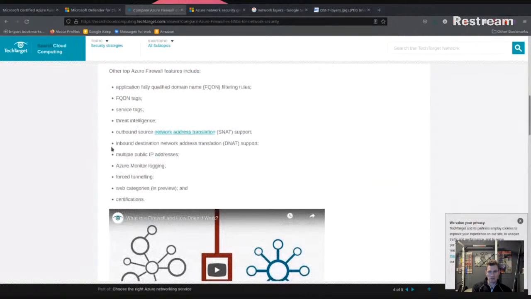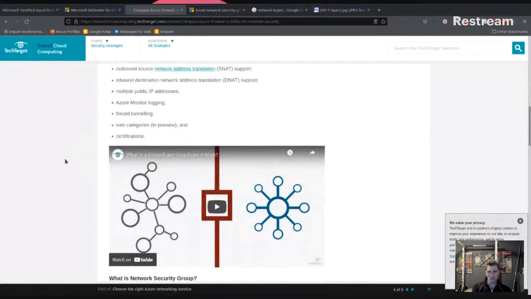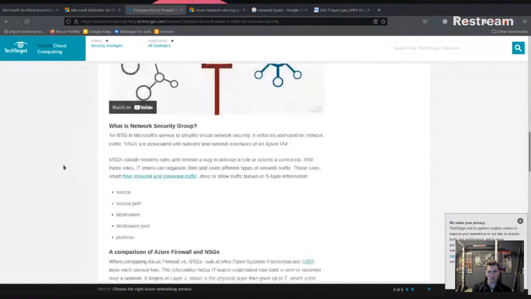Service tags for intelligence, outbound services. Network address translation, oh man. So we start to get into the hardcore networking stuff that I've heard of, but don't know very well. Forced tunneling, interesting.